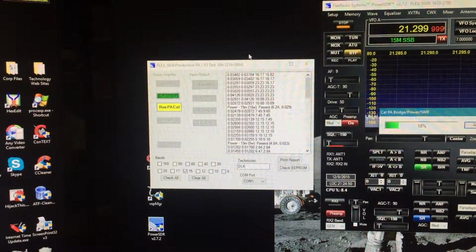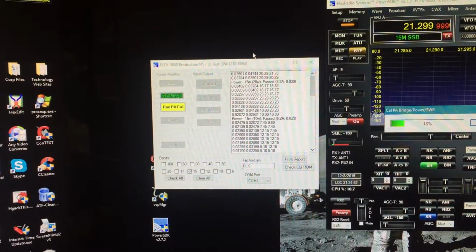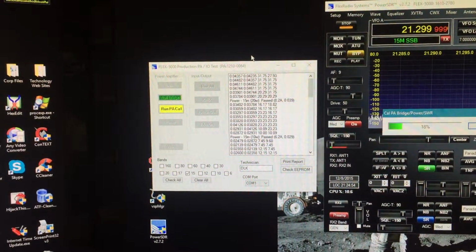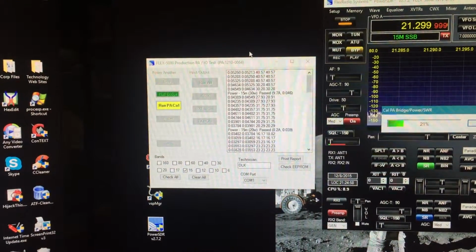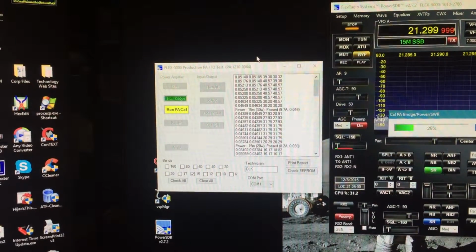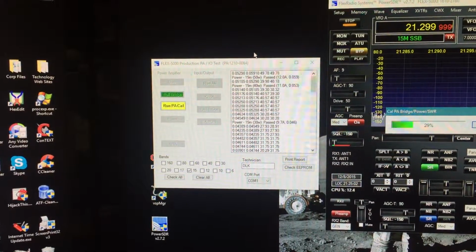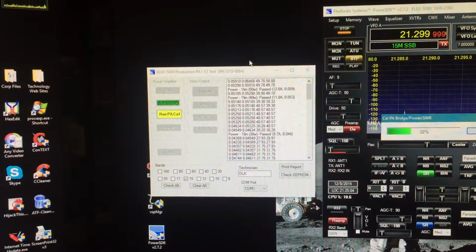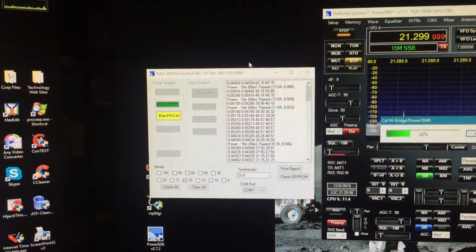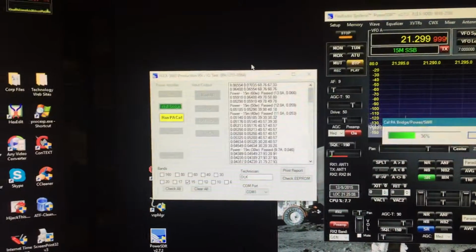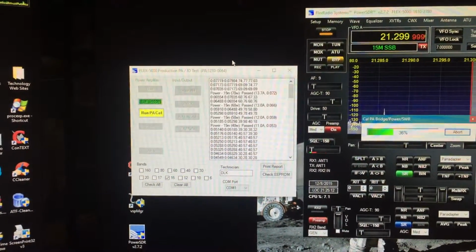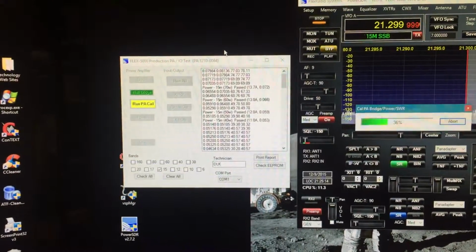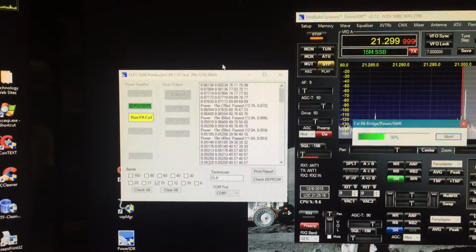So I suggest you do one band at a time. If it fails, you could lose that band. It would literally turn off the power for that band until you can correct it. So you want to be really careful when you do this. So there's 50 watts, 60 watts. And mine, occasionally, won't make it to 100 watts.